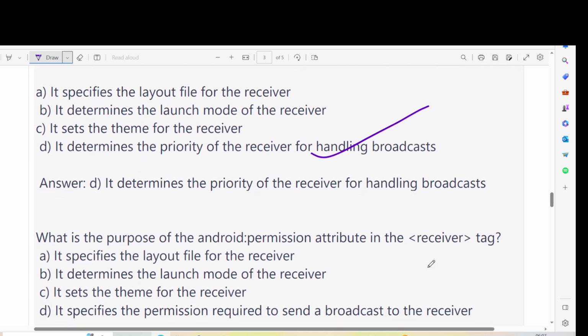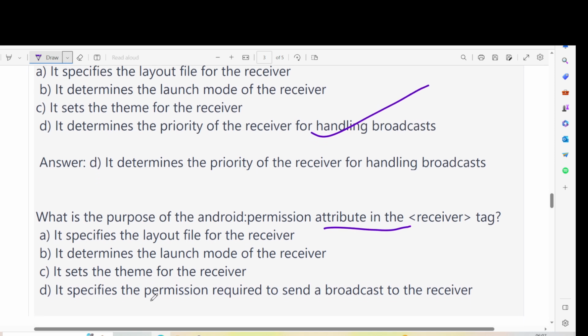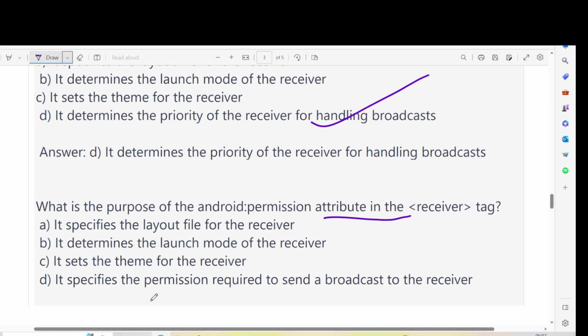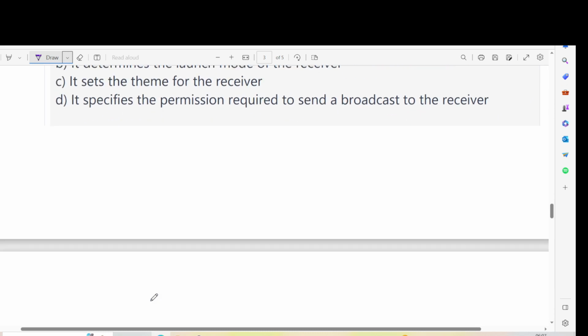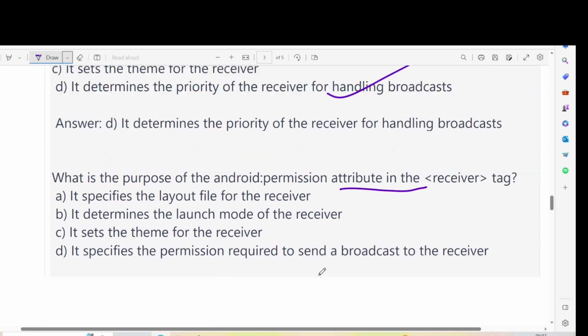Next question is, what is the purpose of the android:permission attribute in the receiver tag? A: It specifies the layout file for the receiver. B: It determines the launch mode of the receiver. C: It sets the theme for the receiver. And D: It specifies the permission required to send a broadcast. So in this question, my fourth option is right.